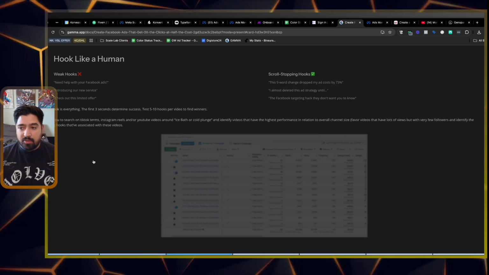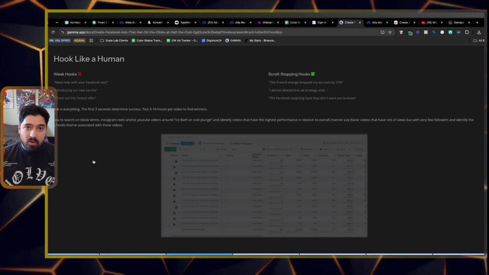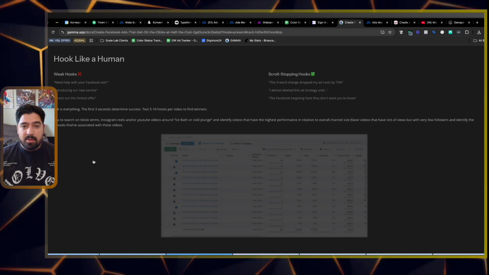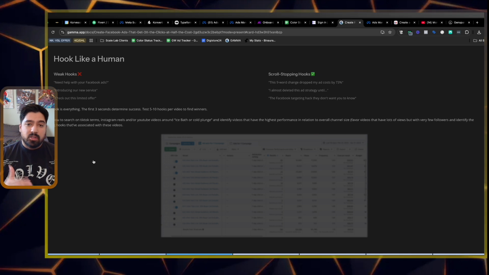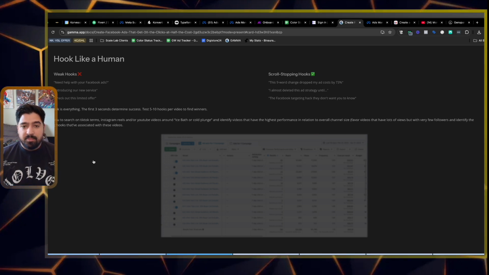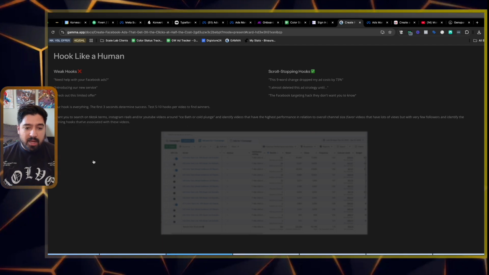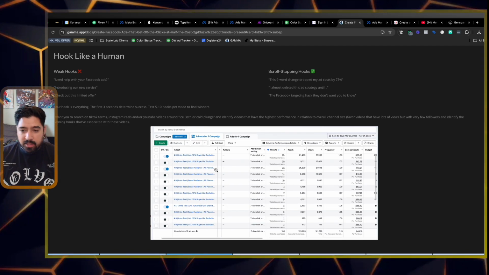And the hook is really everything. Whether you're doing a video, or you're just writing copy, or it's an image creative, the first 3 seconds that people will watch of the video, or the first line or two that people will read in your copy, really determines success. And ideally, if you can test 5 to 10 hooks every single week, you'll be finding new winners like clockwork. And I'll show you how we actually go about that with a really cool AI tool here. But first, I just want to show you an example.